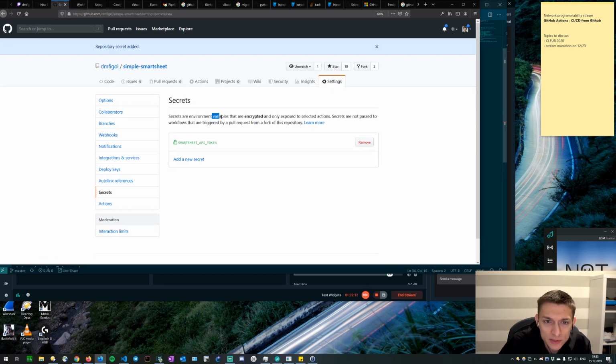Okay, secrets are encrypted and only exposed to selected actions. Secrets are not passed to workflows that are triggered by a pull request from a fork. This is super smart, because this is not the case in GitLab. So this is super freaking smart. Secrets are not passed to workflows that are triggered by pull requests from a fork of this repository.